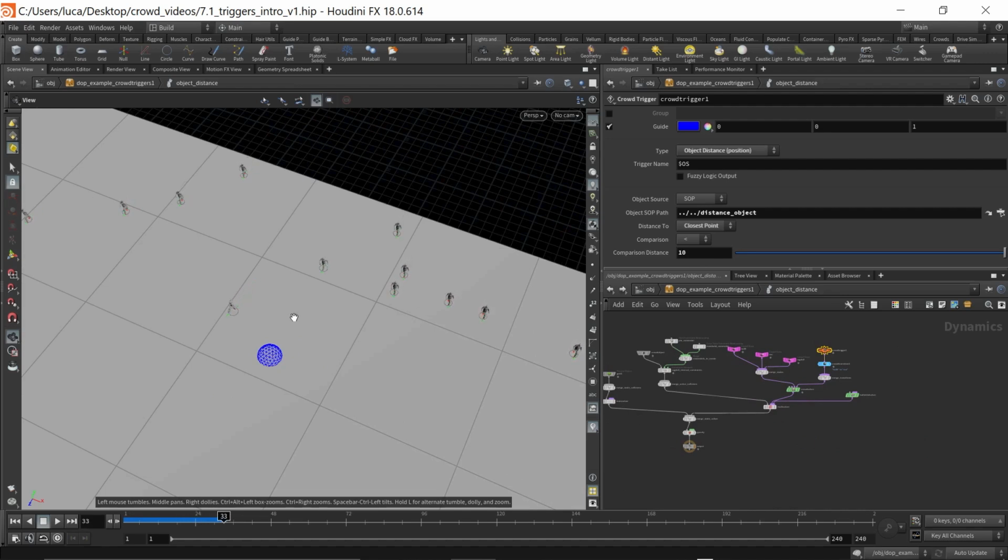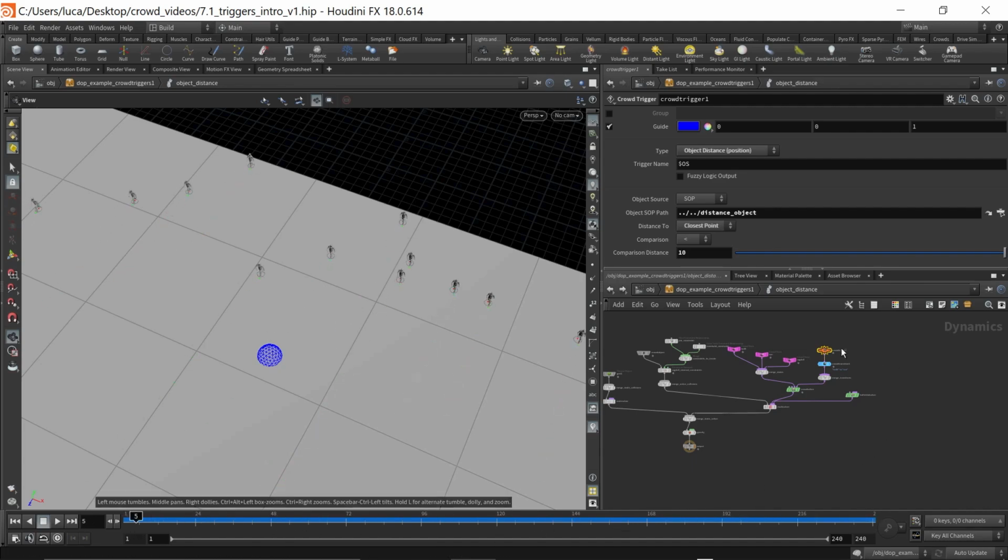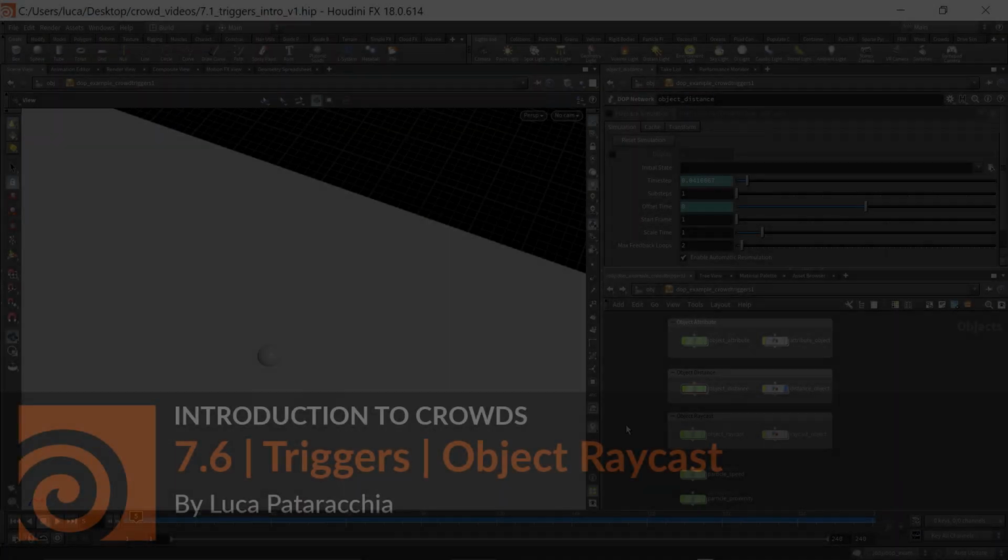So one gets activated and starts running. The other one gets close enough. There we go. And this guy gets picked up, as does this one. And that last straggler right there. Fairly straightforward, fairly simple. All right.